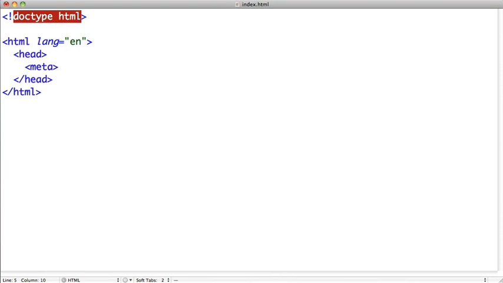Next, we'll go ahead and include a meta tag. So we'll type out the word meta, and again, we're going to go ahead and use an attribute. In this case, we're going to use the charset attribute, followed by an equal sign, then double quotes, and we're going to go ahead and type UTF-8.